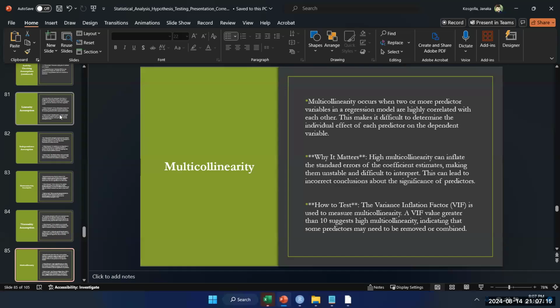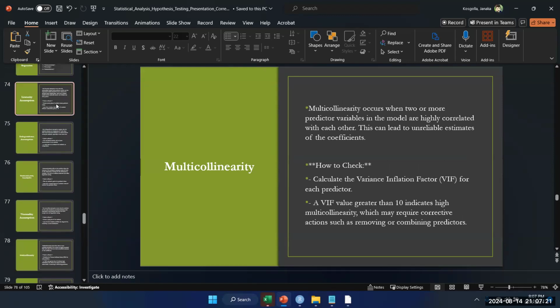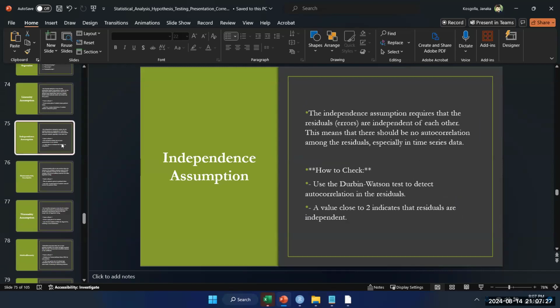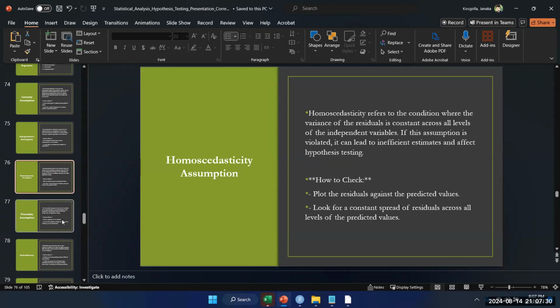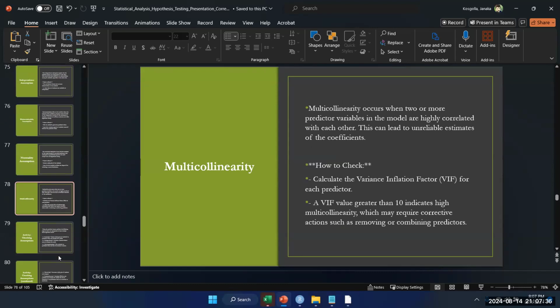Assumptions are reasonable. So, first thing that we test for is the linearity assumption, and then we test for the independence assumption, and then homoscedasticity, and then normality, and then multicollinearity. So we learned what these assumptions mean, and if we don't test, then what would happen to our results, right? Each and every step is important, and I do have an example.